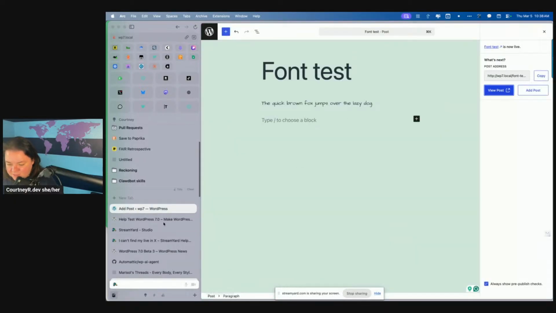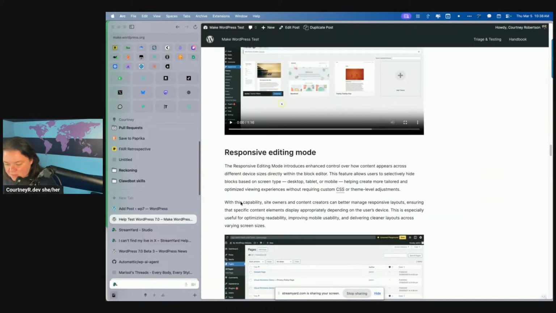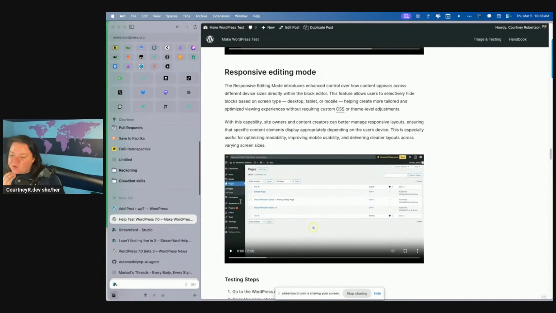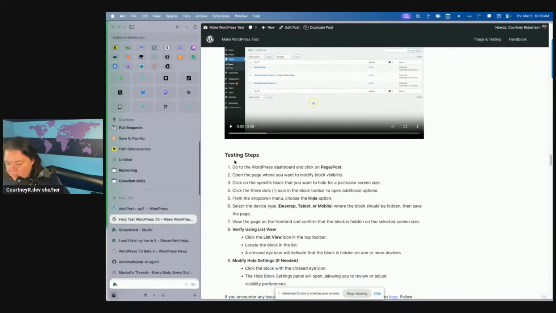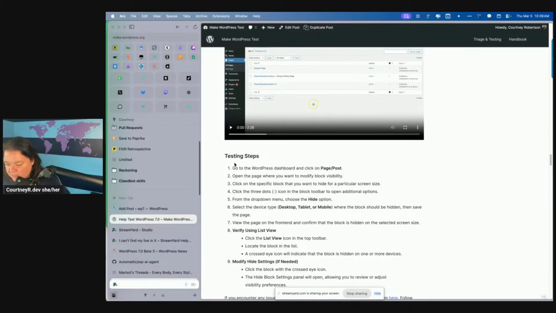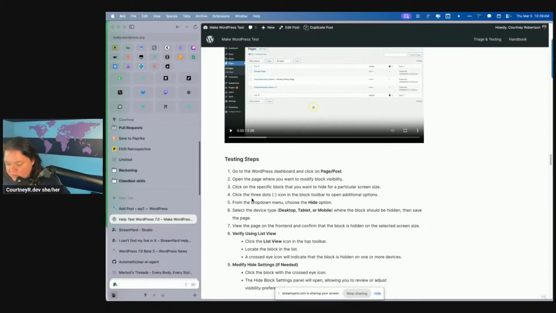All right. Next up, what do we got? Responsive editing mode. The responsive editing mode introduces enhanced control over how the content appears across different devices. Site owners can do this. Testing steps. Go to the page or post. On the page or post, you want to modify block visibility. Click on the block you want to hide. For a particular screen size, click the three dots in the right and then select.